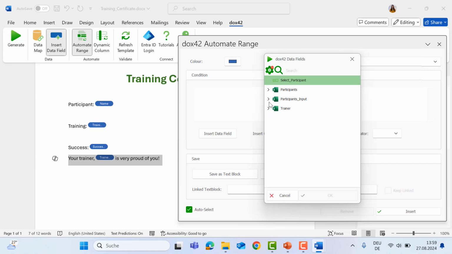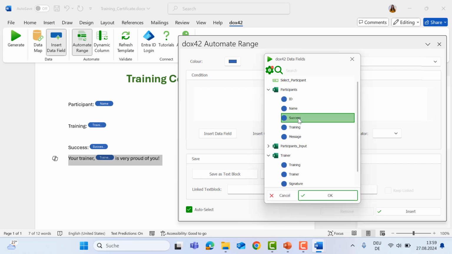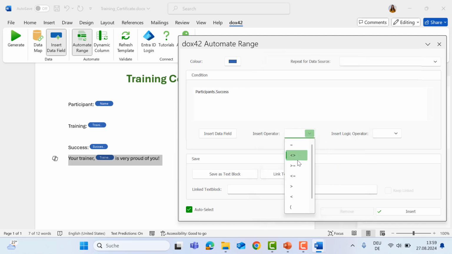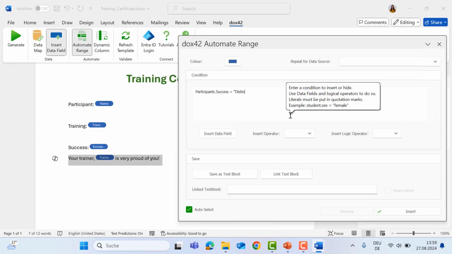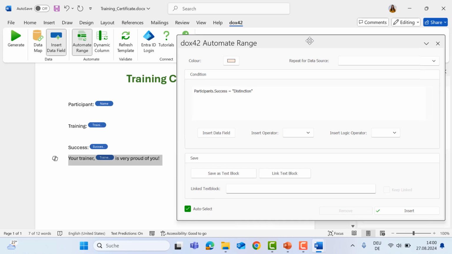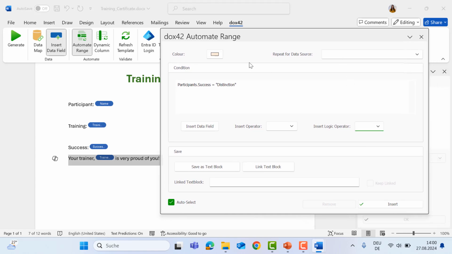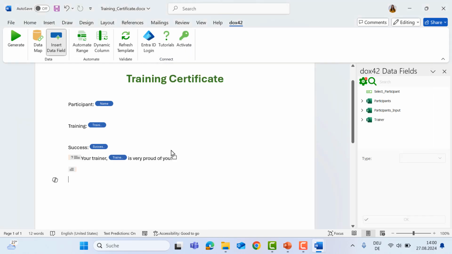So this should only be inserted when the participants, the success, here we can choose an operator. We say equals this time, is distinction. Okay, and we will give an orange color to the data source. We could also have a complex condition, but we just want that. We want to insert. So now we have our data field here, and there's always a starting and an end point, and I can move it around how I want.